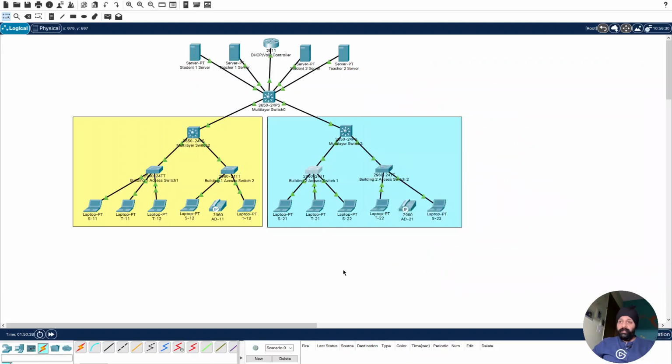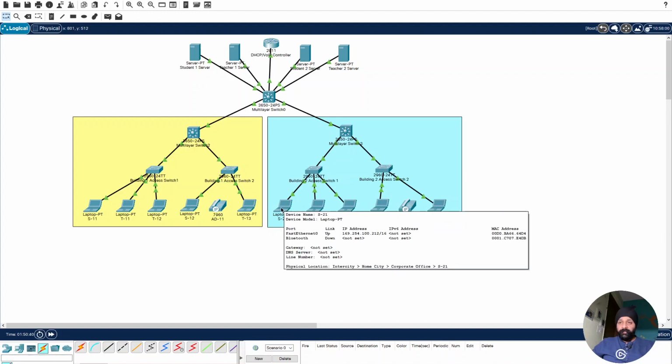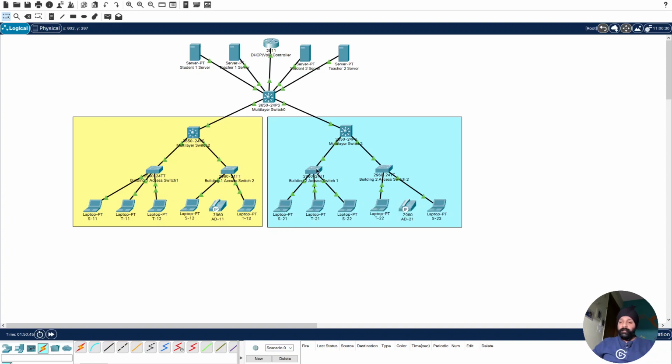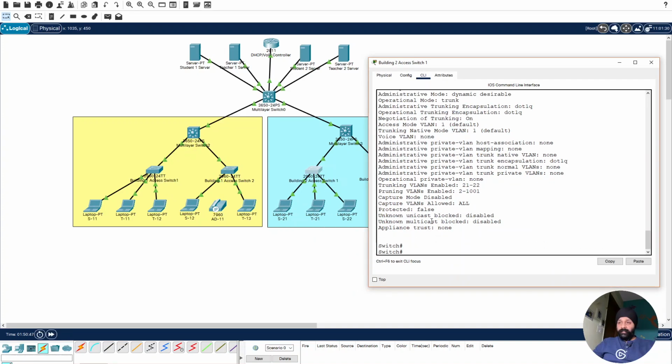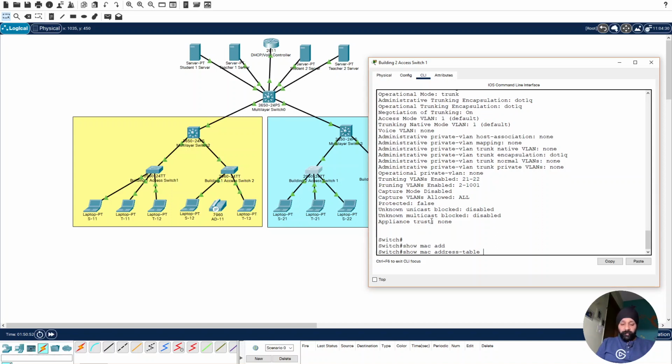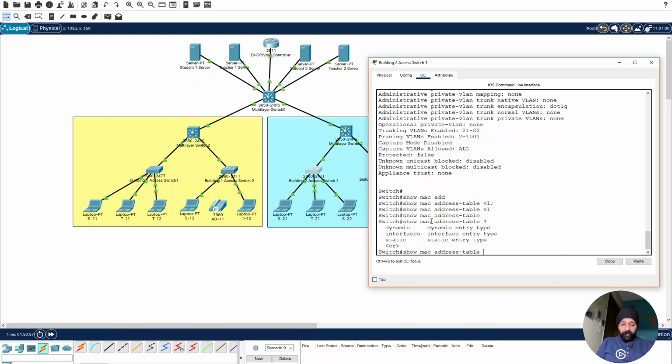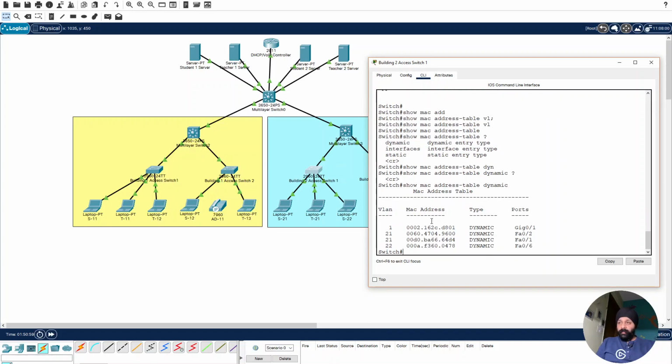So let's verify if the student's laptop is getting an IP address. No, the student laptop is still not getting an IP address. So the next thing that we can do is show MAC address table for VLAN. Okay, the VLAN command is not supported here, so let's just do dynamic. We are getting MAC addresses from VLAN 21 and 22 on the fast Ethernet, but we are not getting any MAC addresses from the VLAN above.